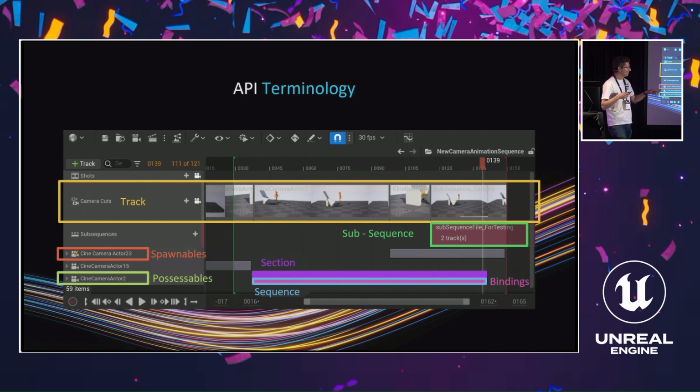Something to be aware of is that every sequence can have multiple bindings, and a binding is what that sequence will drive. And then we have spawnables and possessables. And exactly as they sound, spawnables are actors that the sequencer will make, and possessables are actors that already live in the level. The reason why I point all those out is because they can catch you out depending on what you want to do and how you're interacting with the sequencer in Python.